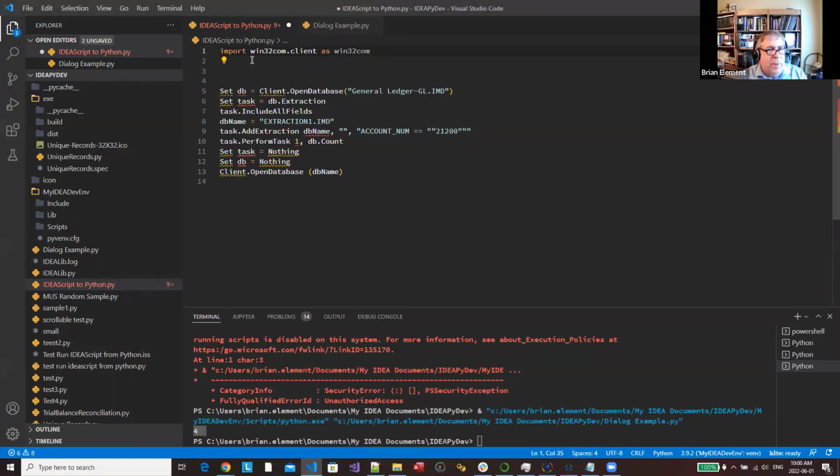First thing I'm doing is importing the Win32com.client. So I mentioned earlier, this is one of the modules that is available within the IDEA Python framework. And what this allows us to do is connect with IDEA so that we can run IDEA objects within Python. So this really is the big module to have, just because this is the module that allows us to be able to use Python with IDEA.